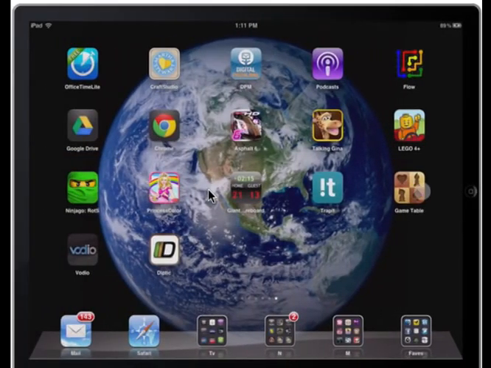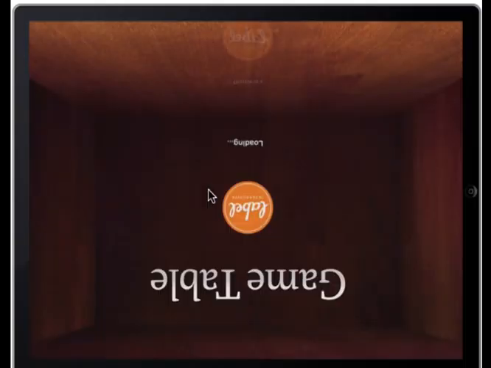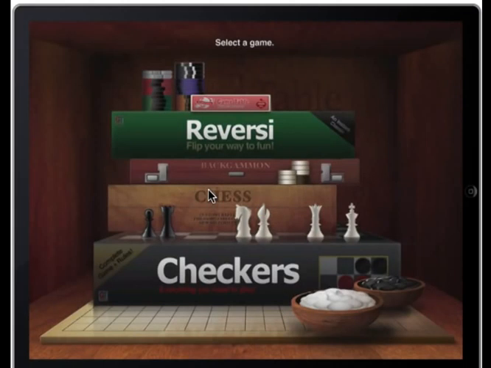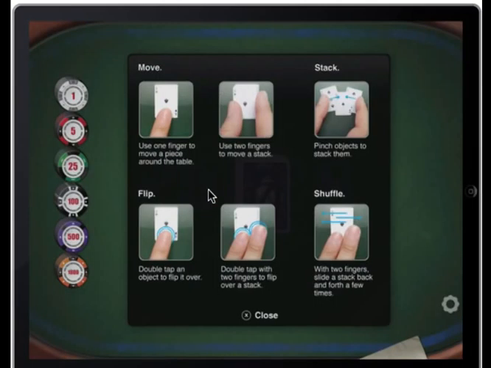Okay, so this is what the icon looks like for Game Table, and it's very simple. When you launch it, it's very simple. You basically have these games: a card game, where you can play poker if you want, with chips. You've got Reversi, backgammon, chess, and checkers. Now here's the thing: there's no artificial intelligence. You can't play against the iPad or the computer. But if you want to play a card game, you can play with other people.